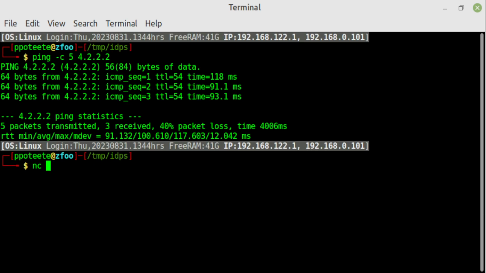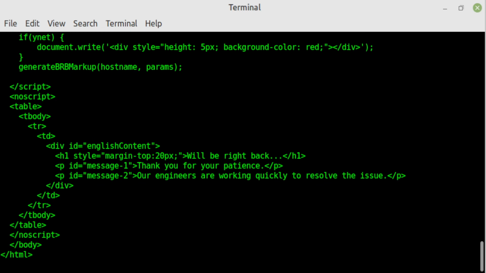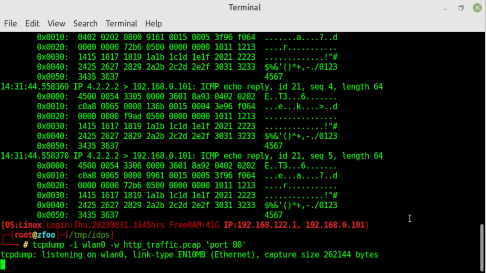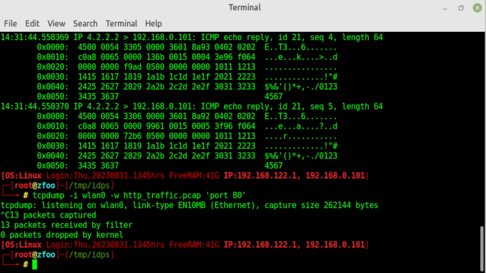I'm going to do a netcat connection to a remote system on port 80. So let's just go to www.yahoo.com on port 80 and press enter. And then we'll do a GET HTTP/1.1, enter, and then we'll hit a Control C like that and quit. And that's it. Let's go back over here and we're going to Control C this. It says it captured 13 packets, and let's go ahead and look at that.